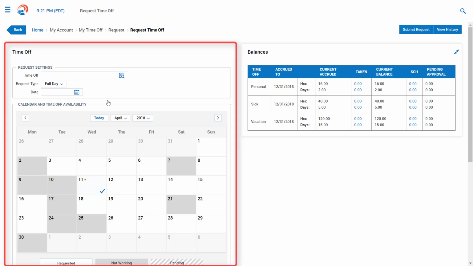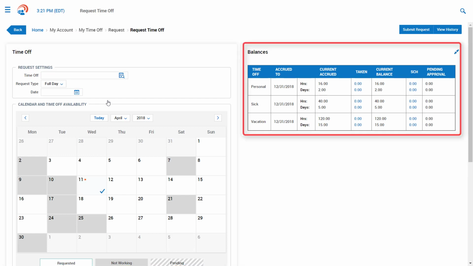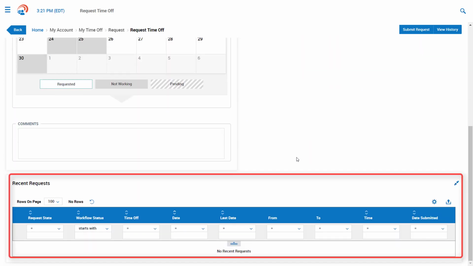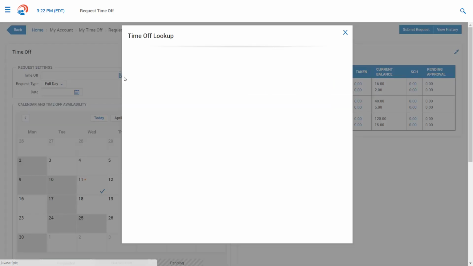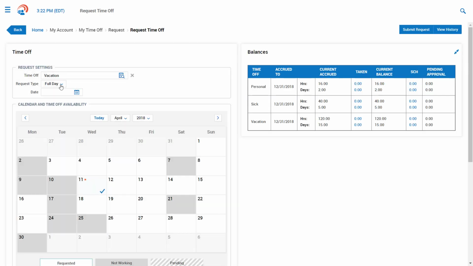We see the Request tool on the left-hand side, the Time Off balances on the right, and Recent Requests towards the bottom. In order to put in a request, an employee would simply fill out the form on the left side, entering the type of time off that they would like to take. In this case, we'll select vacation from the list, the request type, and a date.